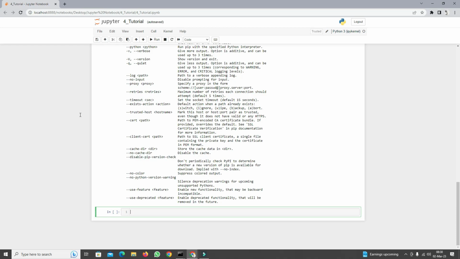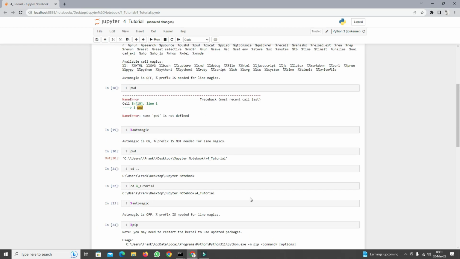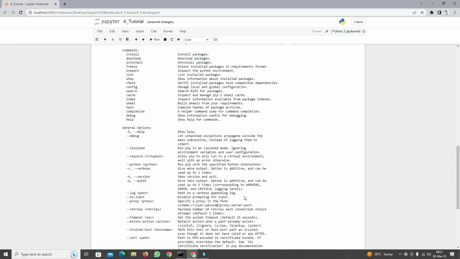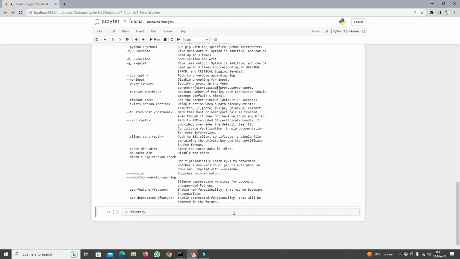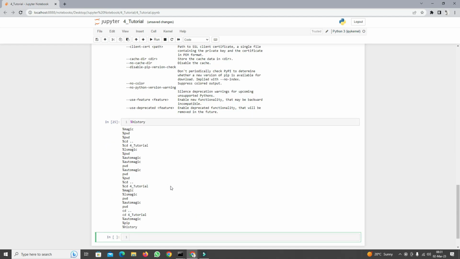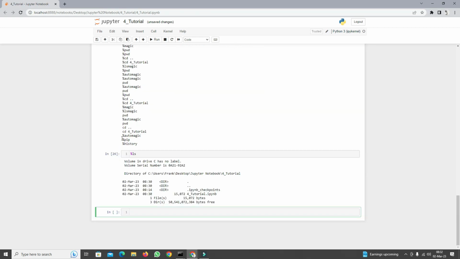One other thing that I'd like to mention quickly is that we can see a list of all the magic commands that we've run up to this point by having percentage and then history, and that gives us that we've already played around with magic, pwd, cd, but there's much more that I can do.